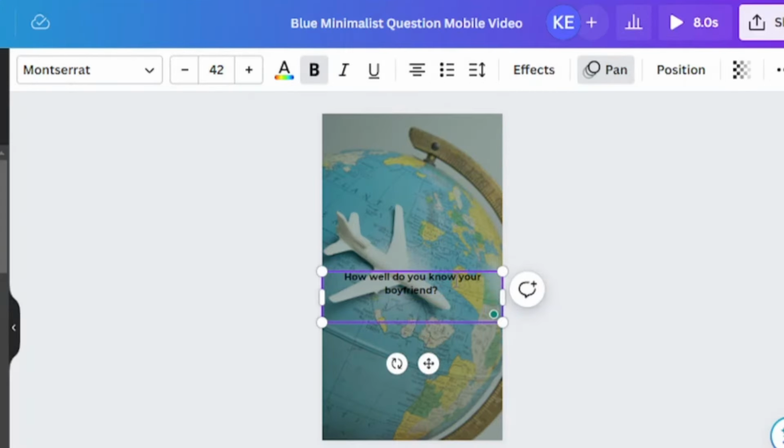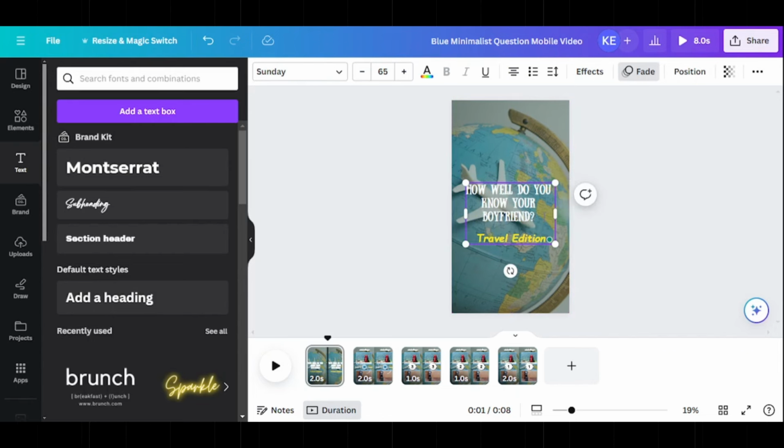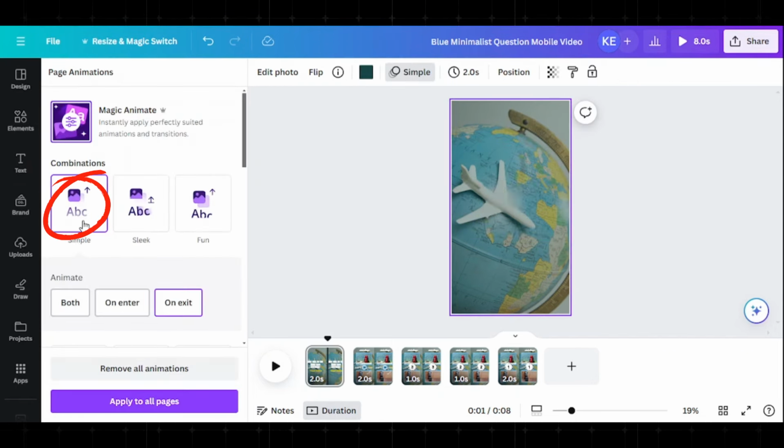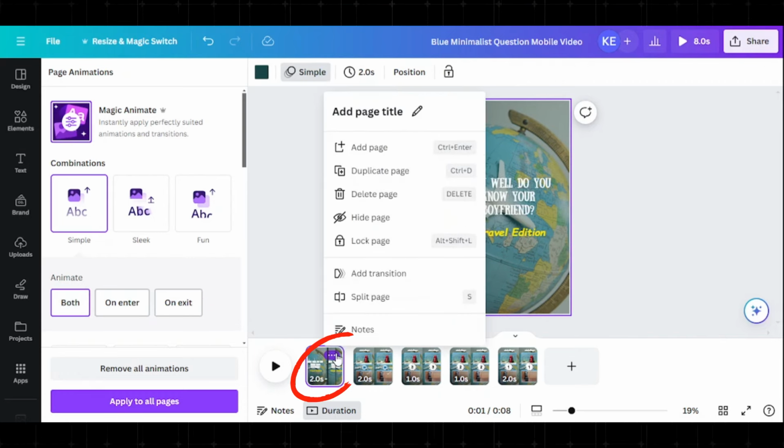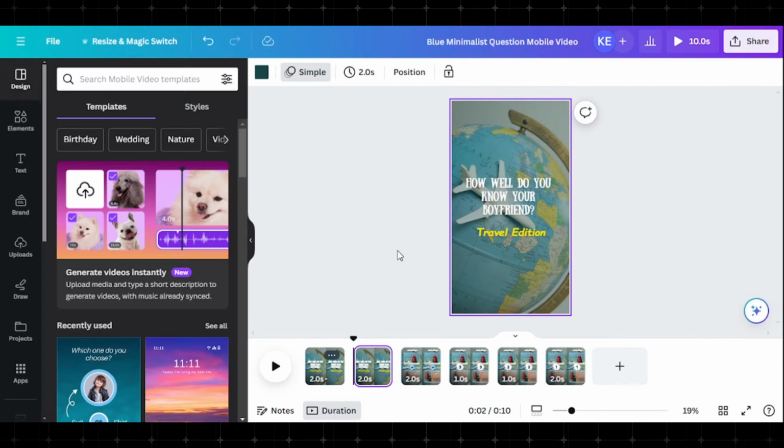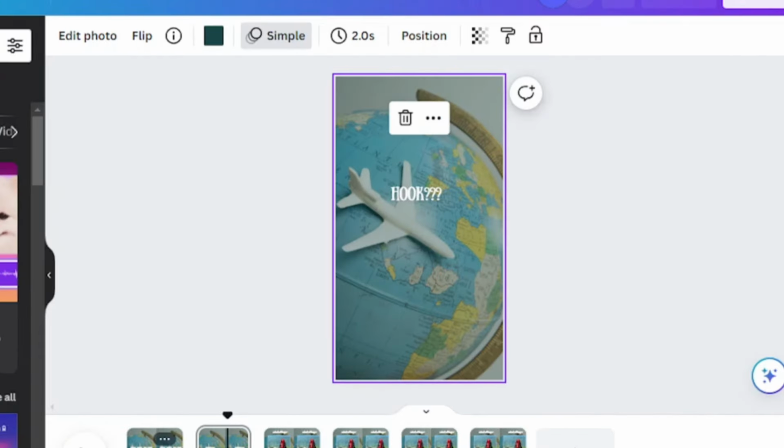Then add which edition it is, in this case, the travel edition. Then change the font and color. Next, add animation for both enter and exit. Duplicate this and change the text to your hook. The hook will be the consequence if the person answering the question gets 2 answers wrong.